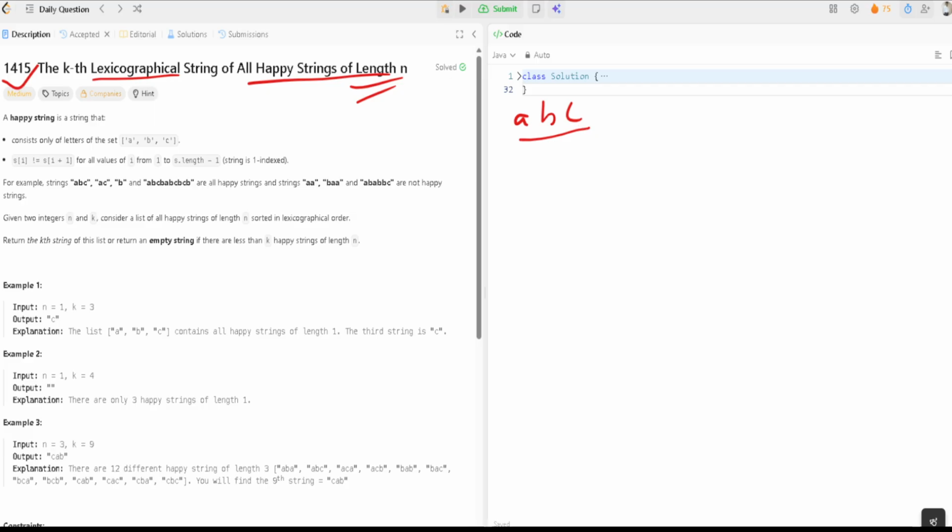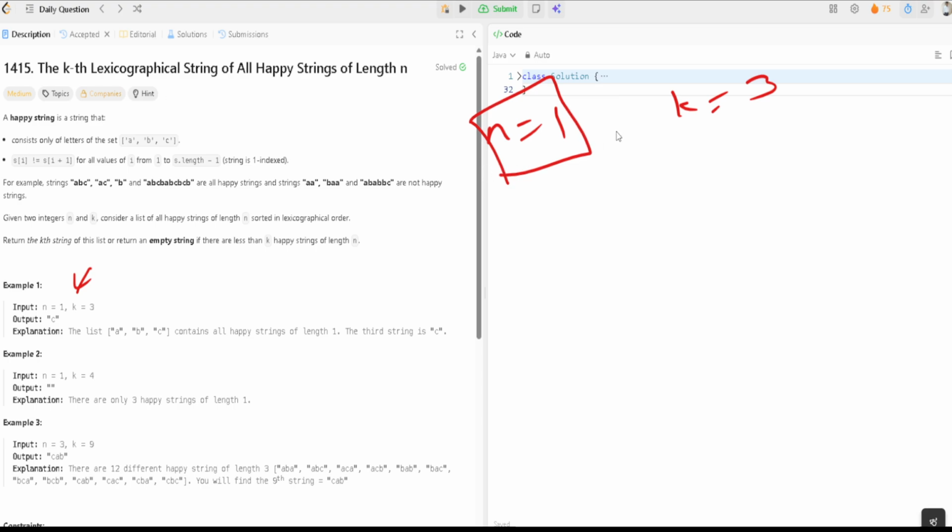Okay, so very first let's try to understand what the question is saying. We have given this example: n equal to 1 and k equal to 3, which means we need to generate happy strings of length n using the characters, let's suppose A, B, C.